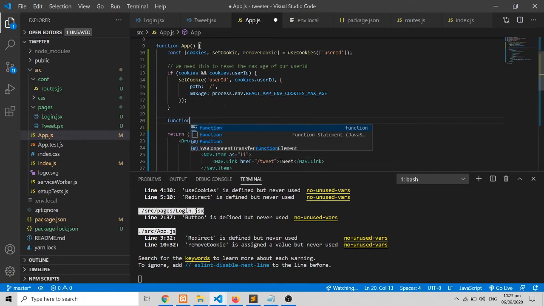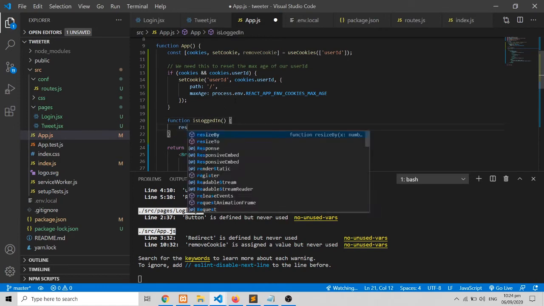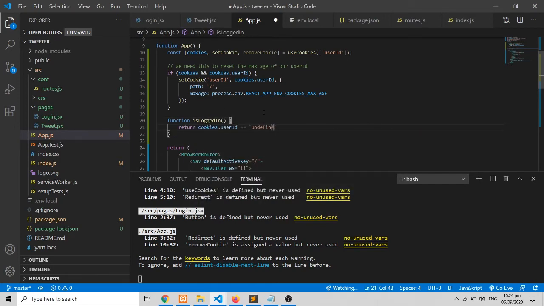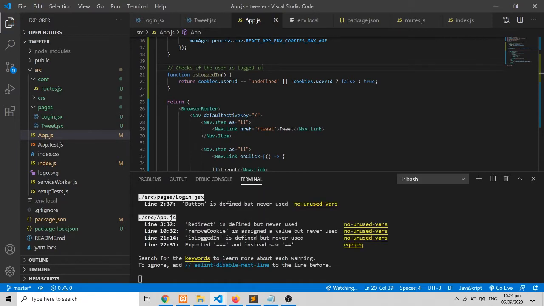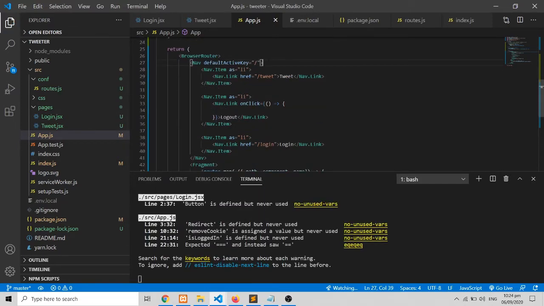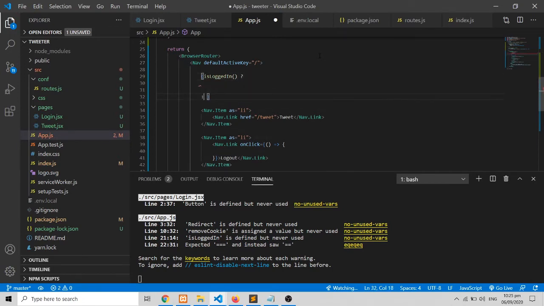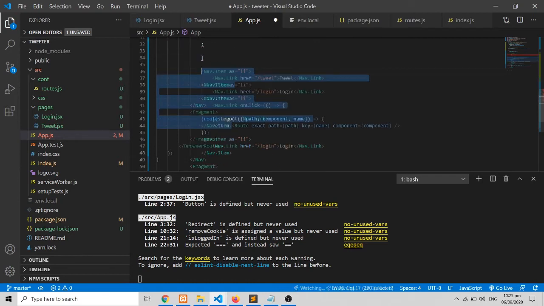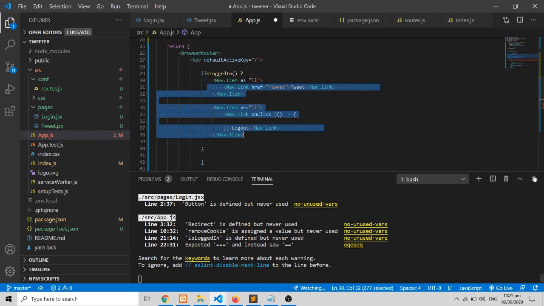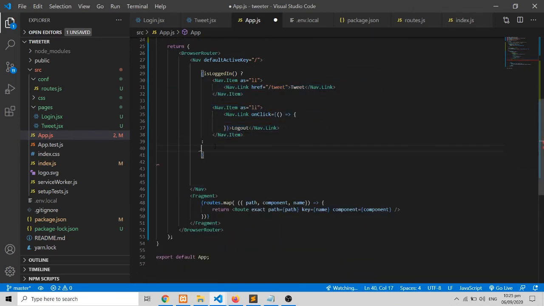Let us prepare another function that will determine whether the user is logged in or not. And we will make the tweet and the logout links appear only when the user is logged in. And the login link will only appear if the user still needs to log in.